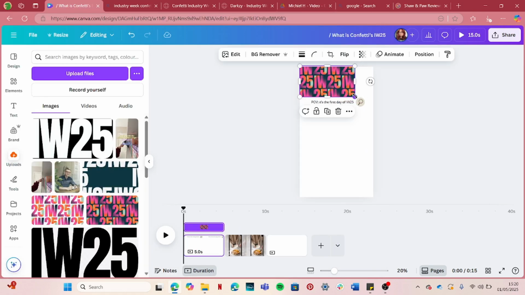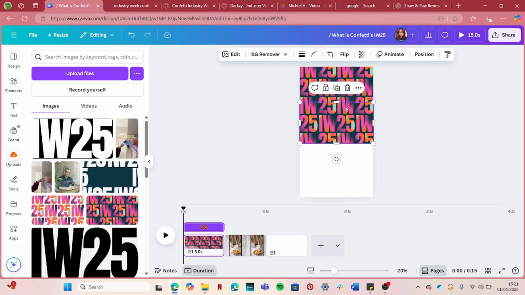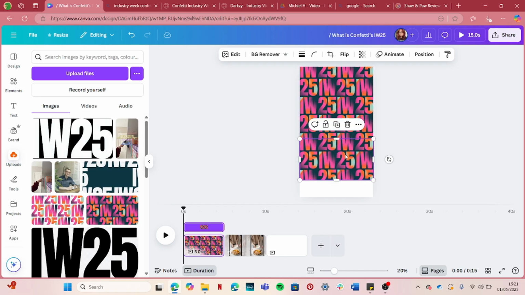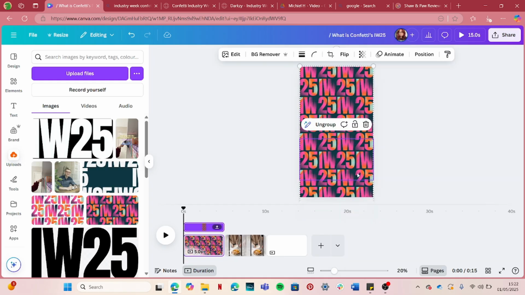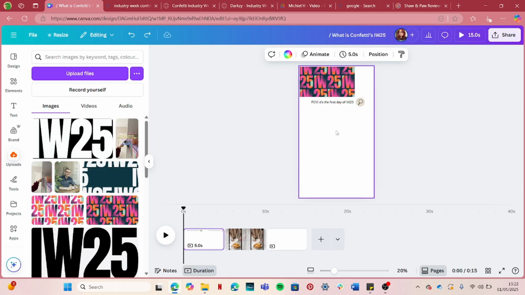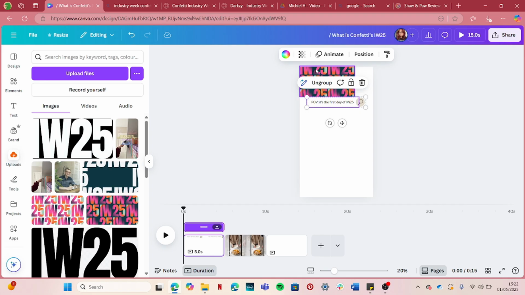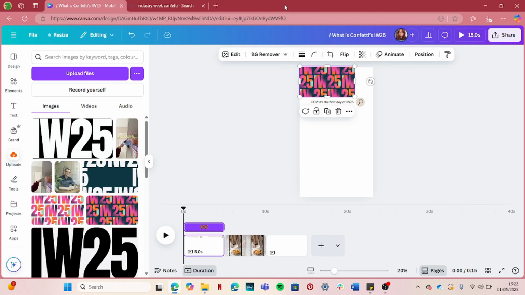First thing I did was create and search for a template on Canva. I wanted the template to be like a Google search engine and like a website or a video. So the website will be the reel of what Industry Week is. I wanted the search engine to be POV. It's the first day of Industry Week.